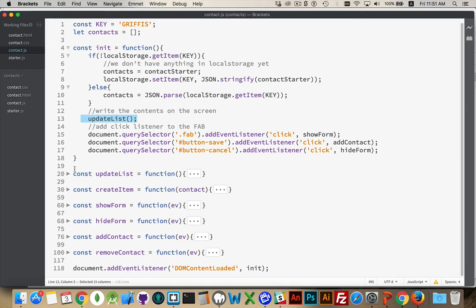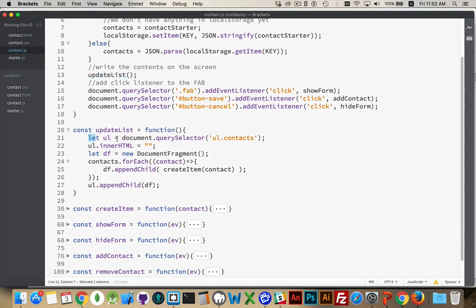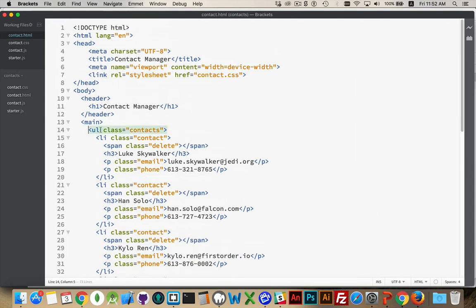Now, update list. Let's take a look at that one. For update list, I find my UL on the page with the class contacts. That is this one right here inside the main. It's the one that contains all these list items. So these are my contacts. And you can see, got a class contact, the span has a class delete, there's an H3, and then two paragraphs with the classes email and phone.